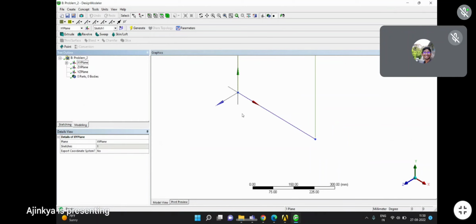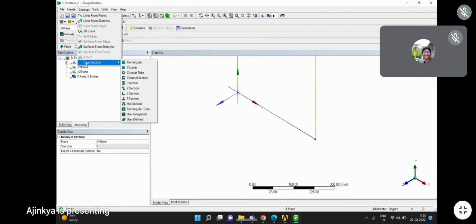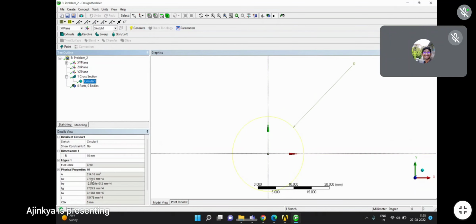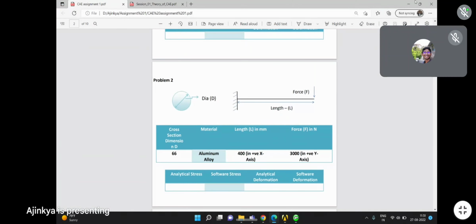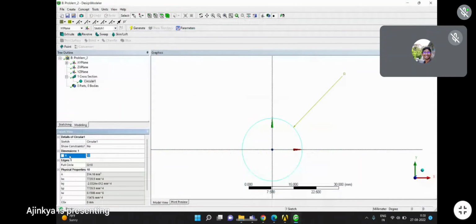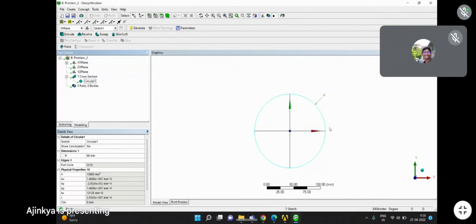So this is done. Now I have to define its cross section and define it as a beam. First of all, I can define it as a beam, or I can define the cross section also. Anyway I can go. Now I have a circular cross section. Here you can see this is R, radius, but actually it is a diameter, not a radius. See, it's 10 millimeters. What we require is 66, so I'll just put 66. So this is nothing but a 66 millimeter diameter circle.